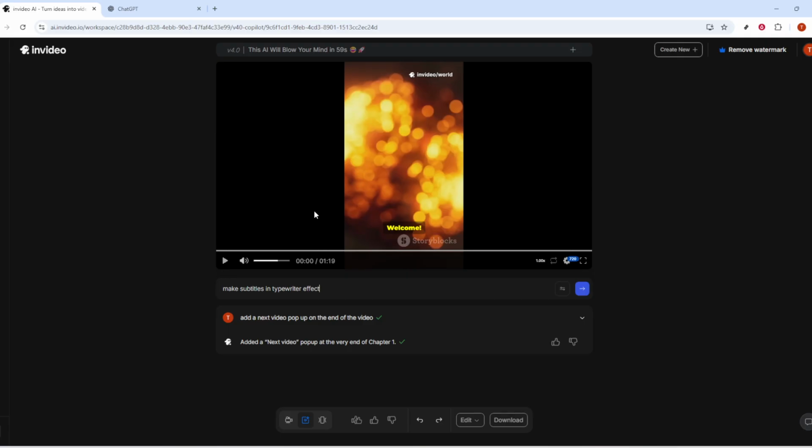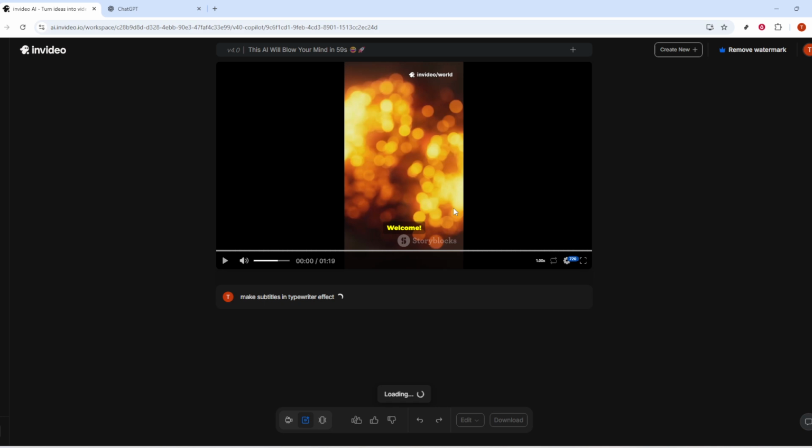Click on Generate. InVideo will process the instruction and update your project automatically. Give it a moment to work. When it's done, play back a portion of your video to confirm the effect. You should see the subtitle characters appearing progressively, mimicking a typing motion. If the preview stutters, let it buffer for a second and play it again for a smooth look.